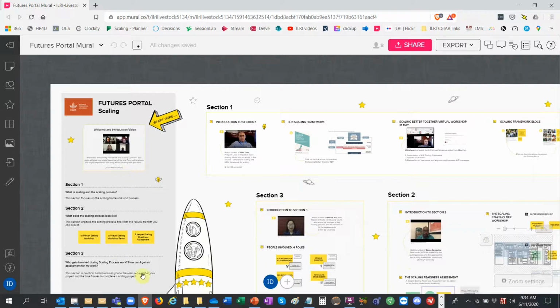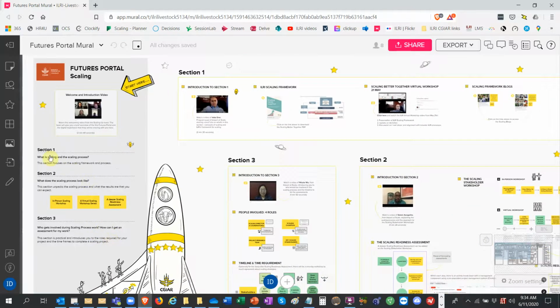But basically there are 3 sections here. Section 1, 2, and 3. What is scaling and the scaling process? Then what it looks like in practice. And 3, who gets involved, what are the time implications, and so on. Let's have a closer look together.